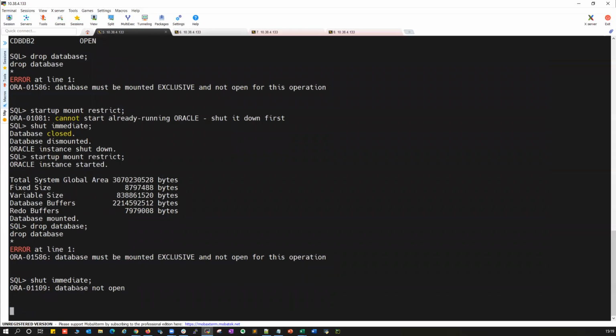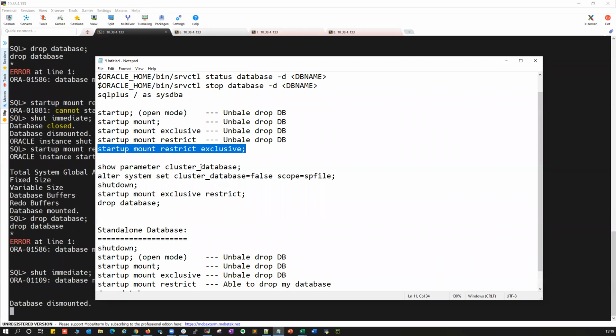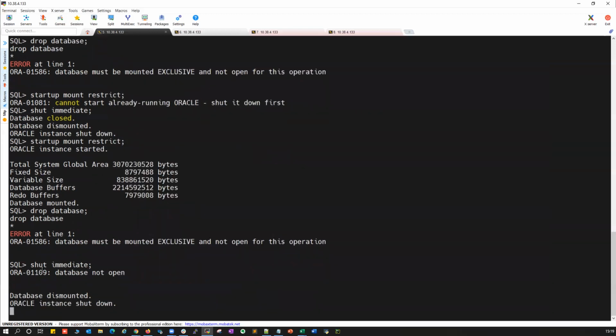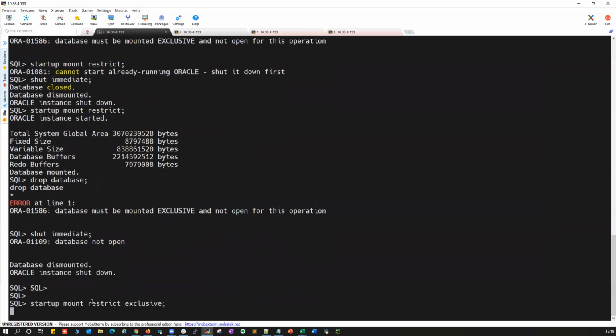Let's see, my database is down now. After this demonstration, I'm going to give a brief explanation about restrict and exclusive, when you use them, and what the difference is between these two. All right, so the instance is going down. Yeah, it's down now. Now you can do startup mount restrict exclusive.